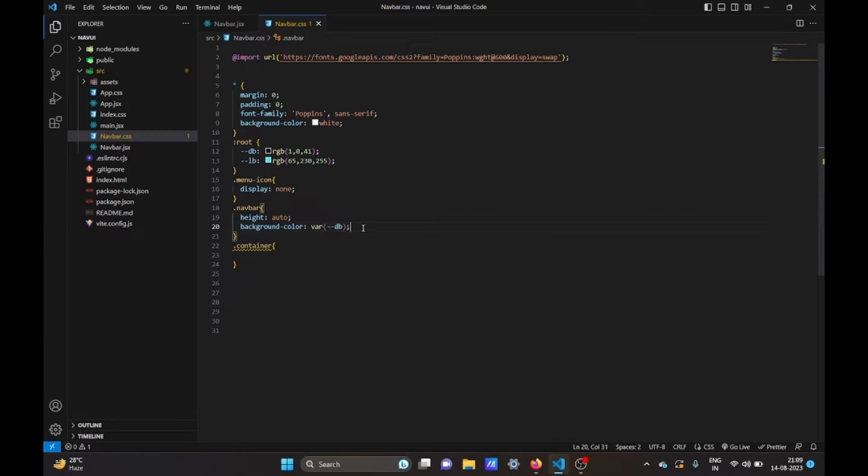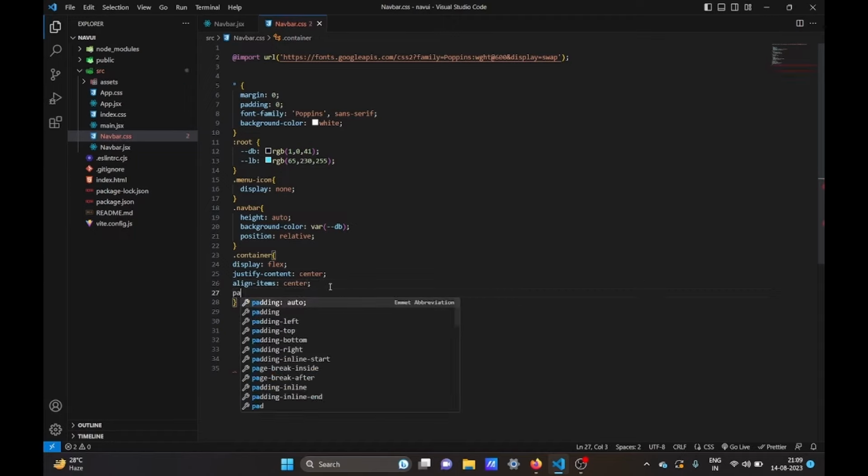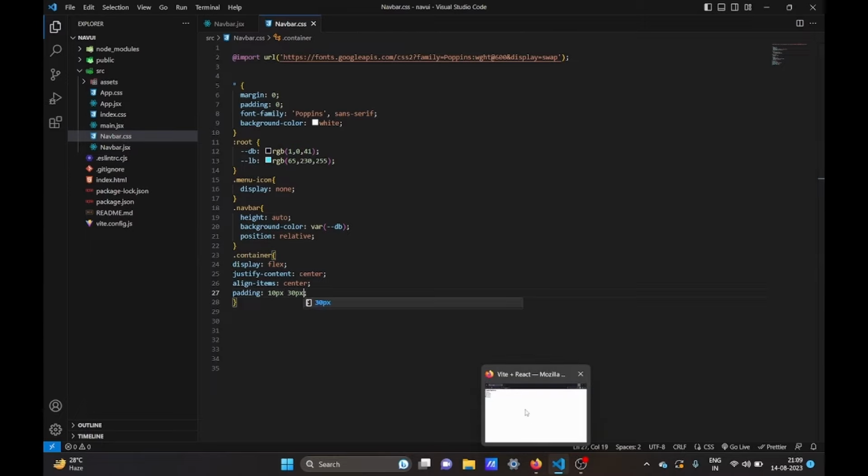And the position, let's set the position as, I think, relative, absolute, no, well, let's move to container. We will define it as flexbox, and let's justify content. It should be center, and align items should also be center, so the items are centered both vertically and horizontally. Let's add padding. We will add both horizontal and vertical paddings. Let it be 10 and 30.